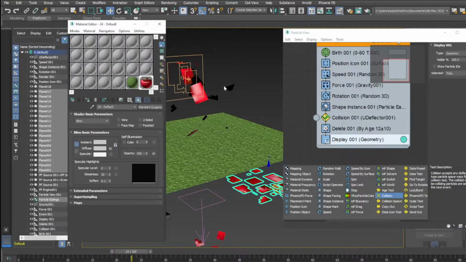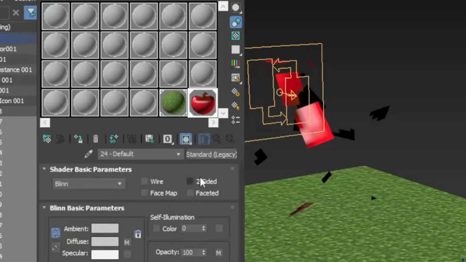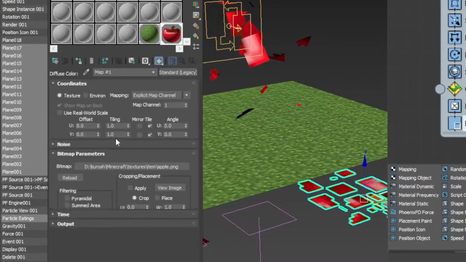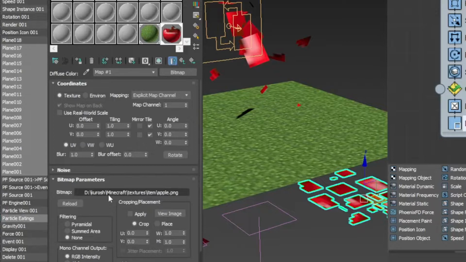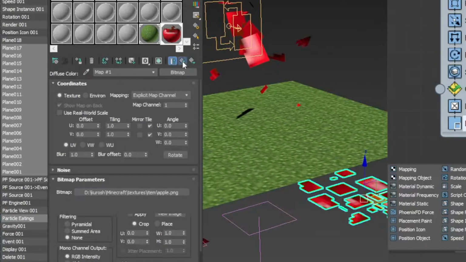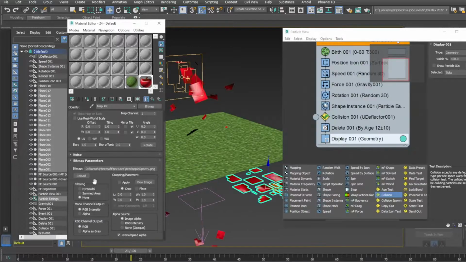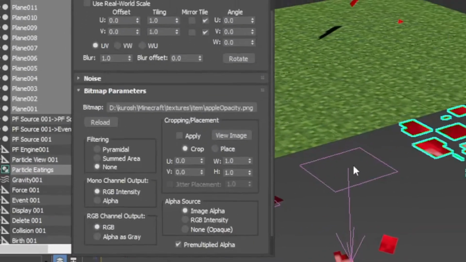Click M to open the material editor. This material is apple, and remember that you should click two-sided and go in this and choose apple like this and click it. Now for opacity. If you don't have any opacity from this texture of food, you can create it in paint, and it's not going to be hard. Each one of the textures needs to be none.